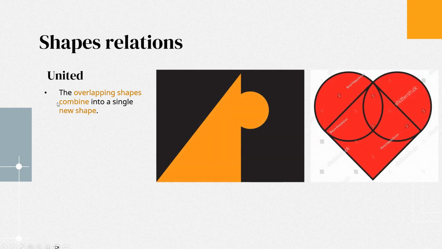United, or unity, is the overlapping shapes combined into a single new shape. Yes, they are overlapped, but now they are combined in a new shape. They both have the same color, meaning that they behave as one shape. For example, the heart shape here consists of two circles and a rectangle, all joined to each other to make a heart shape.